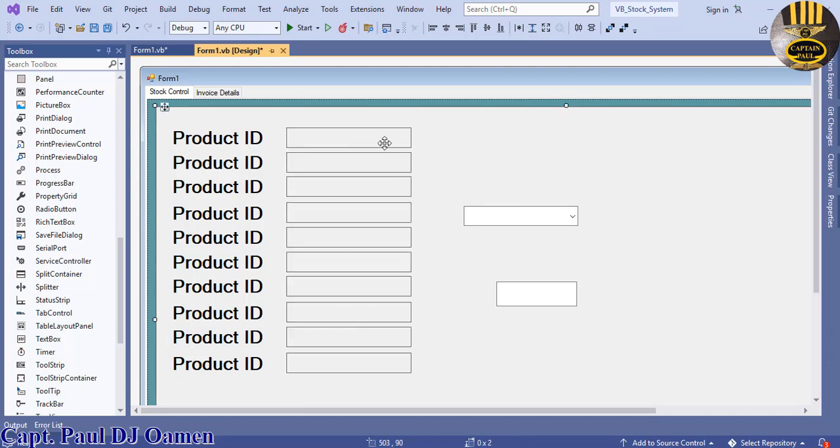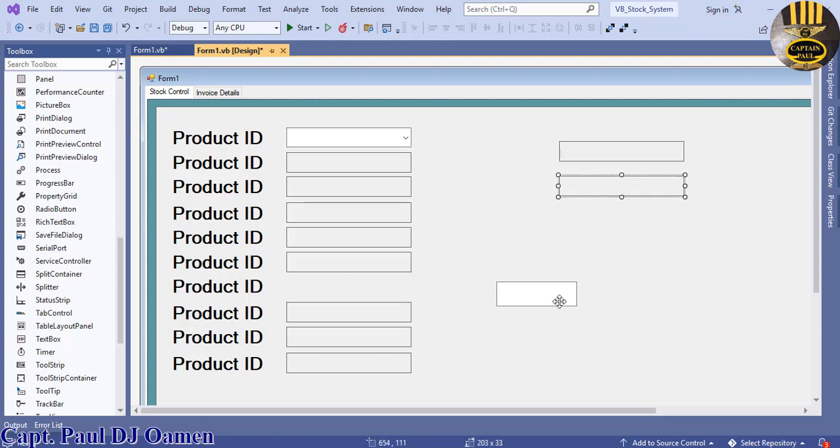Something like that. But we're going to move this one out of the way. We want the combo box right there. And we also need to move this out of the way. We want the text box right there. Just drag. There we go.